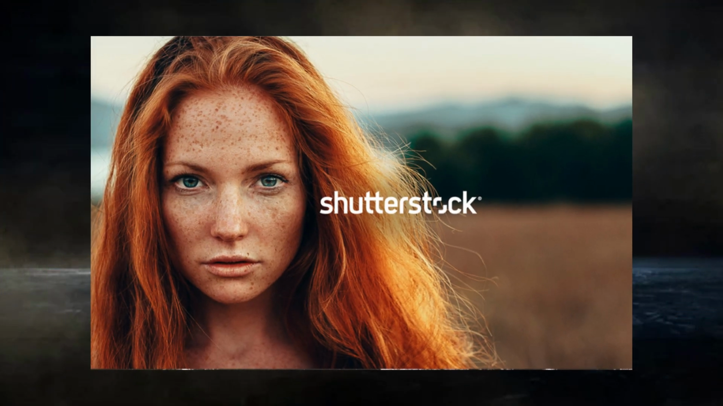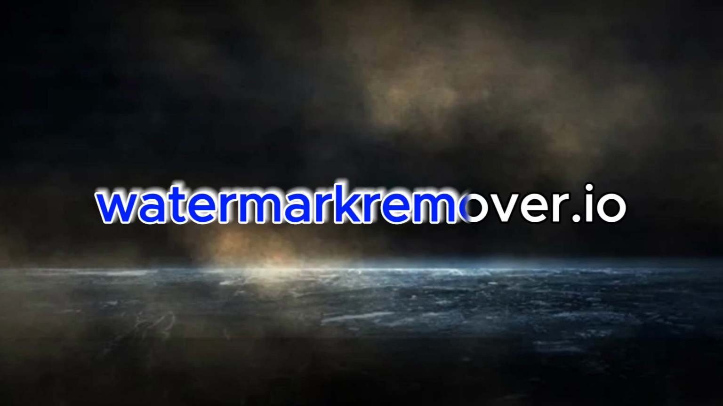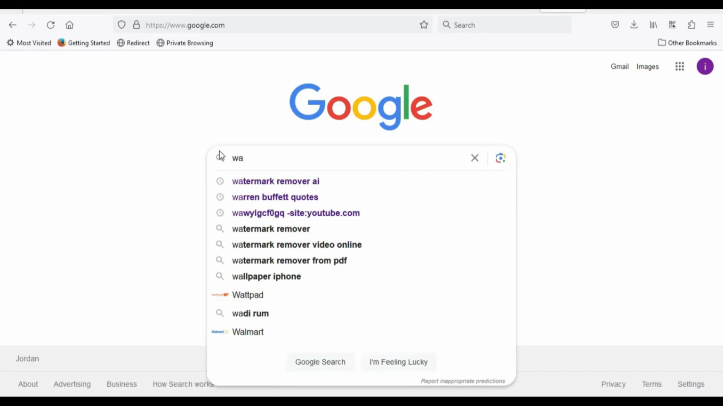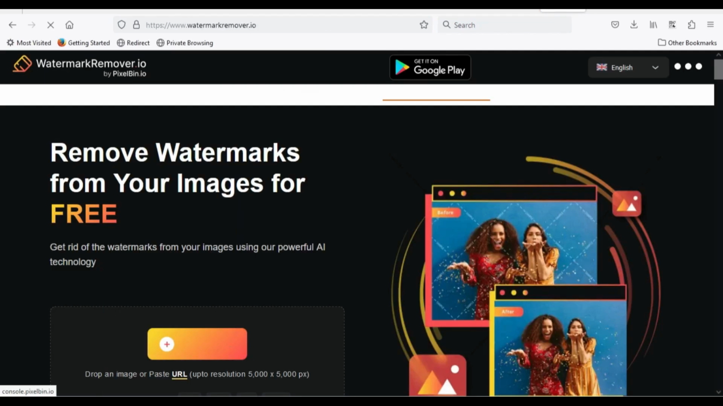In this video, I will show you how to remove watermark from any image or video by using AI tool. So, let us begin. First website, watermarkremover.io. Go to Google and search for watermarkremover.io.